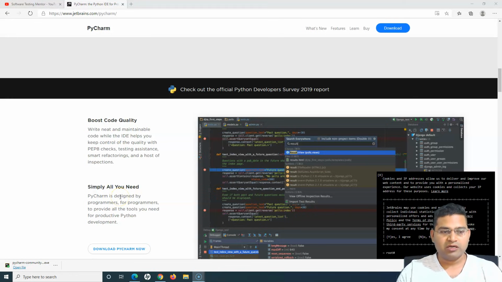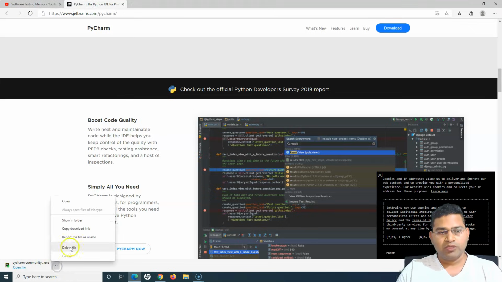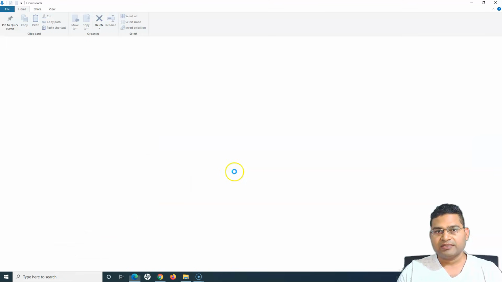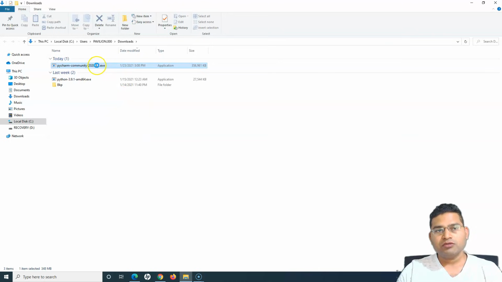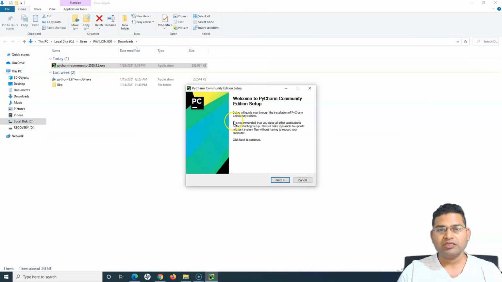Okay, now our download for the Community edition has been completed. We'll go to the folder where it has been downloaded, and installing it is a very simple process. We simply have to double-click on this exe file and open the installer. The installer has launched, and it asks to allow this app to make changes to your device. Yes, absolutely, we want to install it.